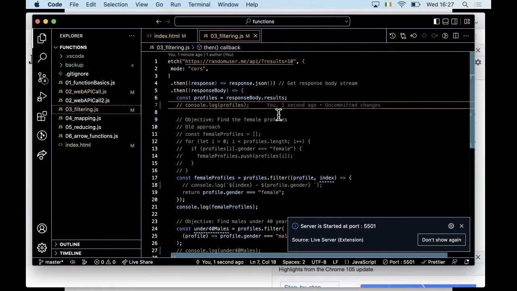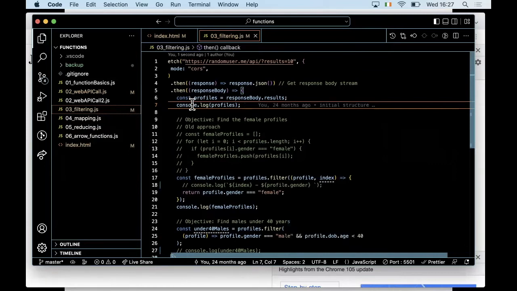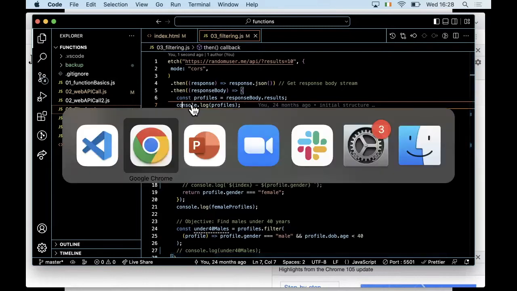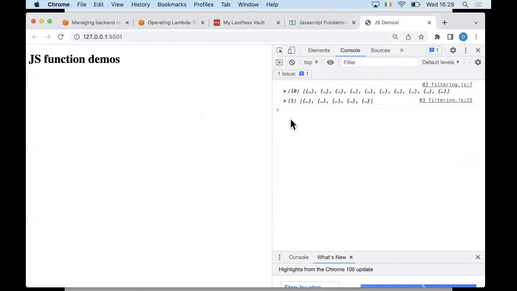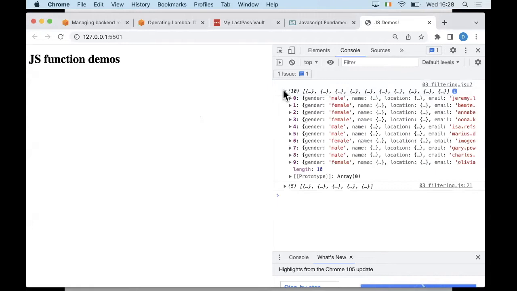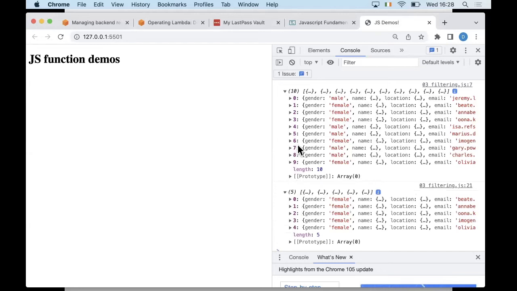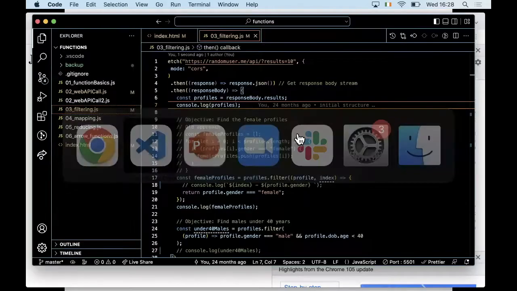And I'll just re-enable this up here. Every time I save this file or change it and save it, a new request is going to be sent out to the web API because it essentially refreshes the browser every time automatically. That's just by the way, and it's a different set of profiles that's being returned every time. So this is the full set of profiles that's returned. And this is the set that are just females. Okay. Took longer than I thought to get there.